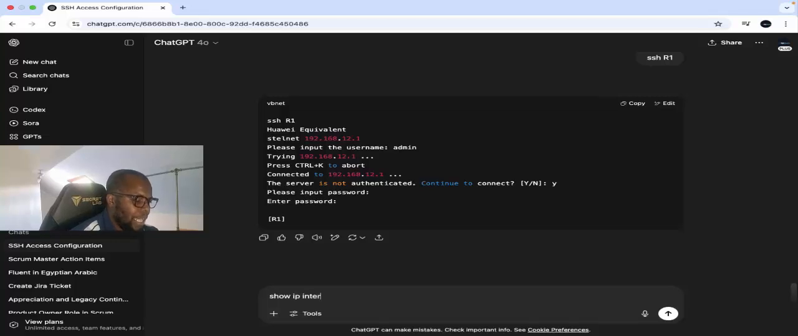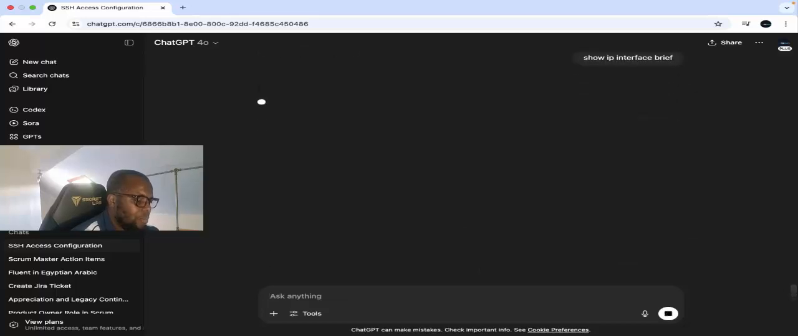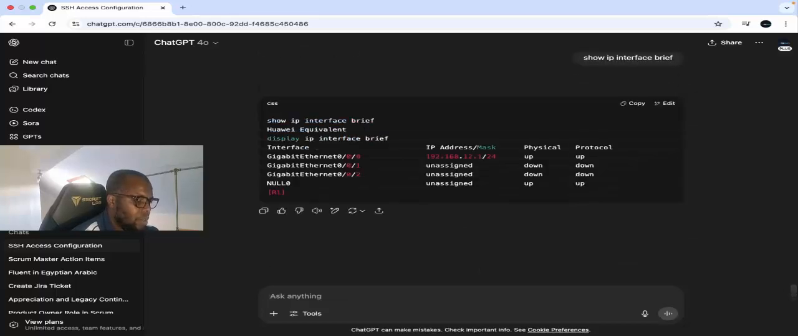Alright, and do the same there. So show IP interface brief. You can see that no loopback address has been added for R1. Let me just put that here.